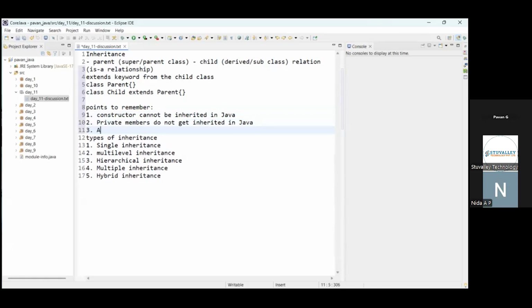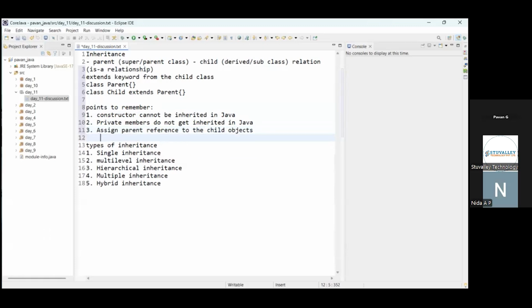And then coming over here, you can assign a parent reference to the child object. What does this mean? Child object means we will create an object for the child class. Parent reference will be the reference. Like this you can assign a parent class reference to the child object. Is it clear?